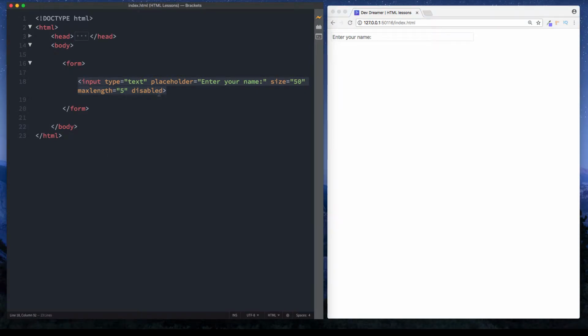We can also specify that this is auto-focused when the page reloads. So auto-focus. And then let's hit refresh. Now you can see automatically when the page reloads, this text field here is automatically focused. So that's the input type of text.